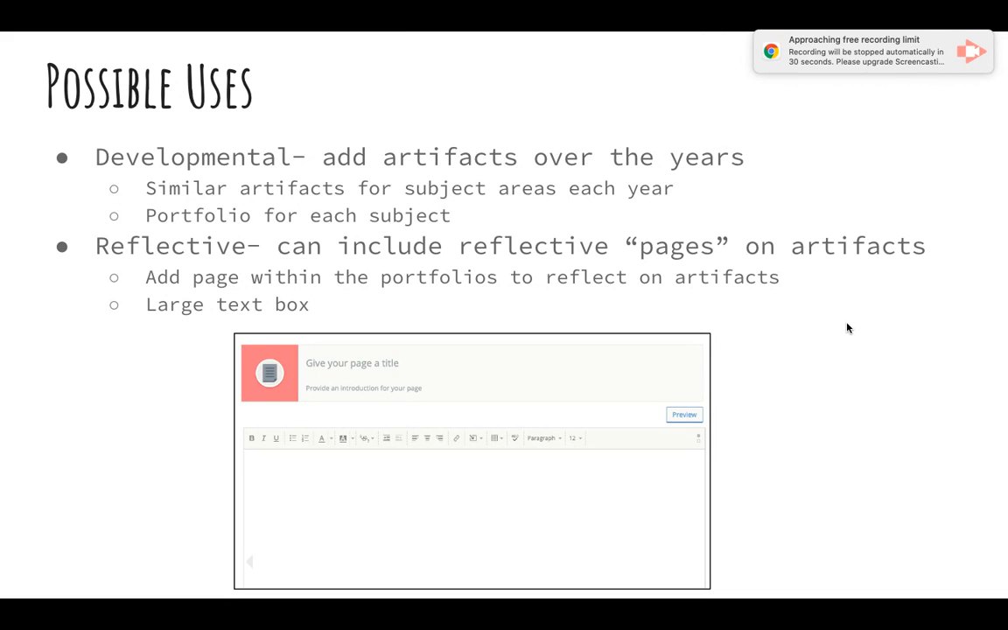And reflective, you can include reflective pages on artifacts. You can see below it's like a large text box, so they can actually talk and reflect about the artifact they chose. And then here are my references.